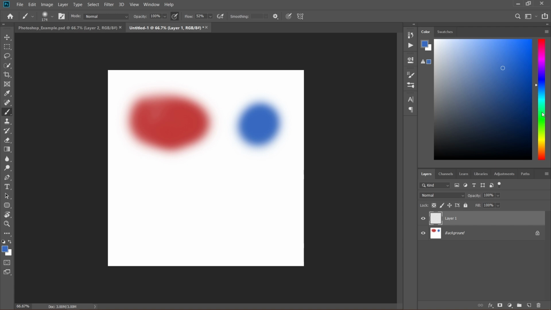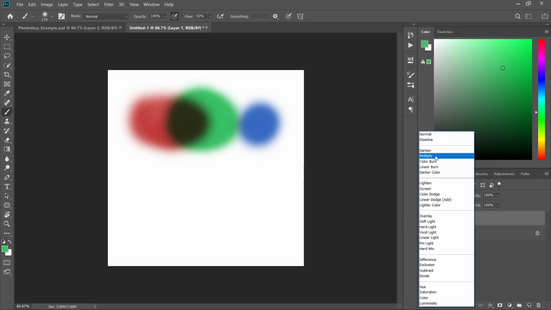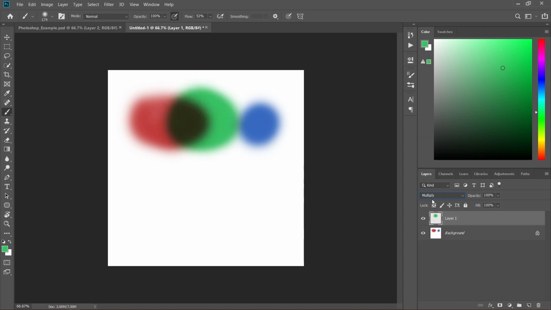Let me choose a green color and put it here. And now you will see that I'm painting on top of what I had. If you want to hide one layer, you can just click here and you will hide the layer. Or you can go to this part and just change how the layer behaves. For example, like multiply, it will multiply the color. So enough for the layers.